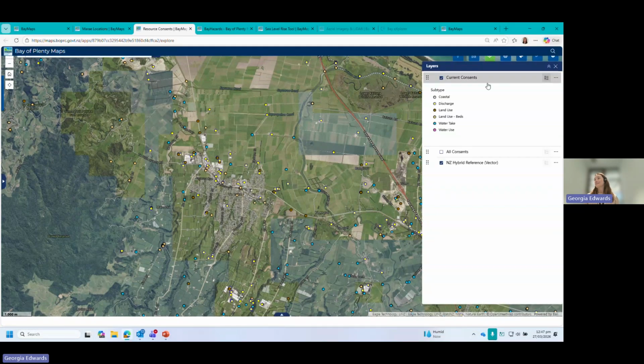The layer list, this is a better example of, so we've got our current consents and we can see that they are split out by colour, by subtype. So coastal consents are light blue, discharge consents are yellow. And then we also have the all consents layer, which is turned off by default because it is massive.